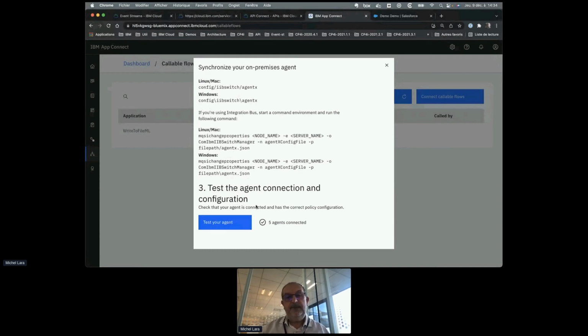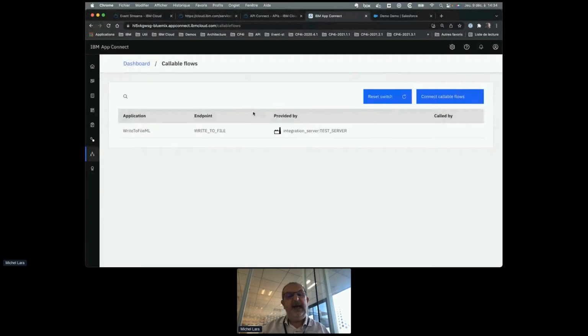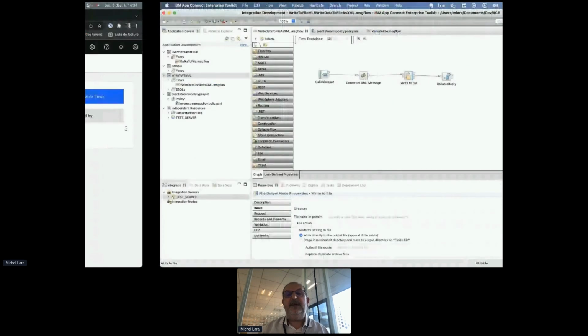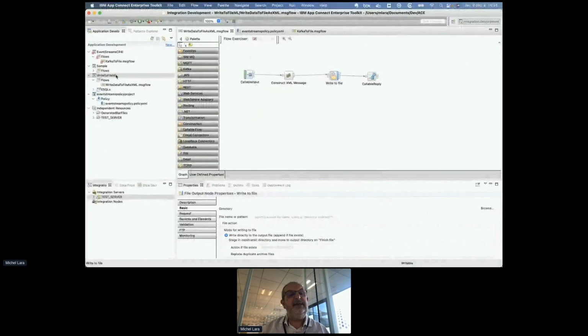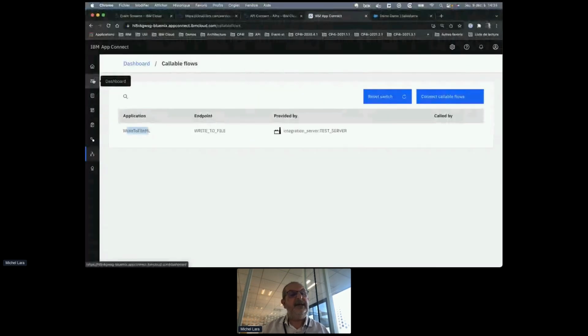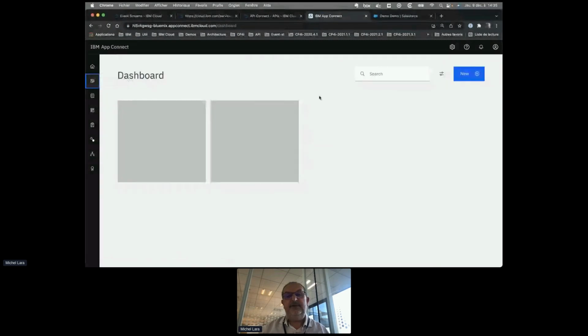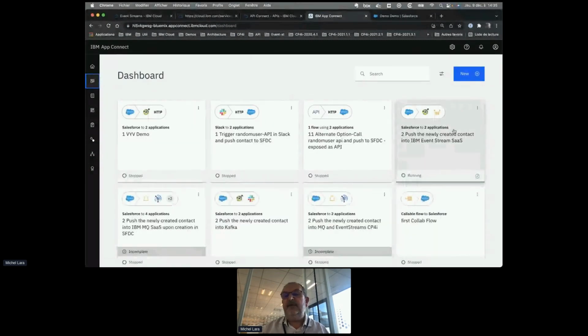And now I get this write to file. This write to file is the flow I have locally on my computer, and now I can call this write to file from my flow here.